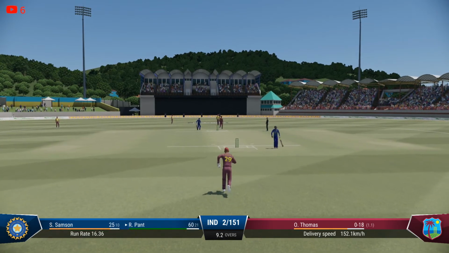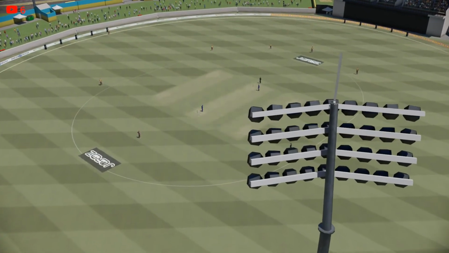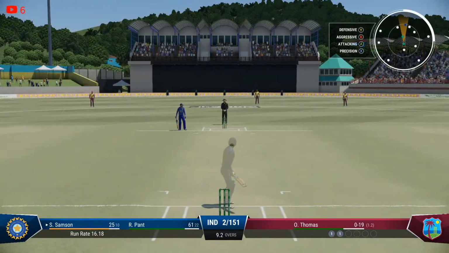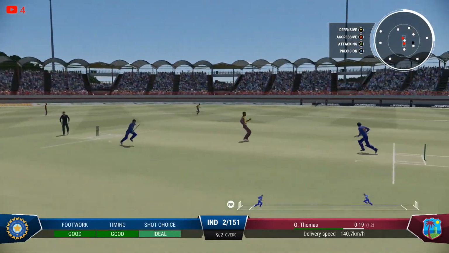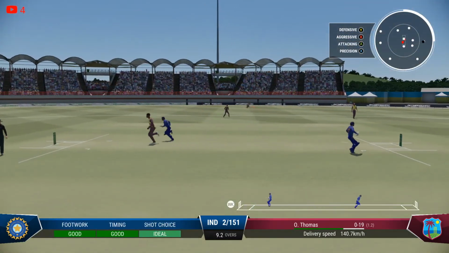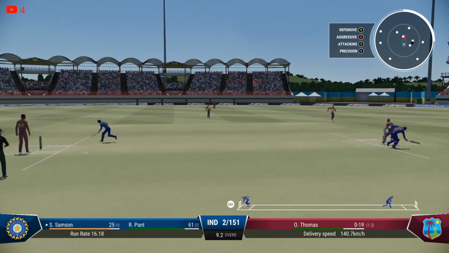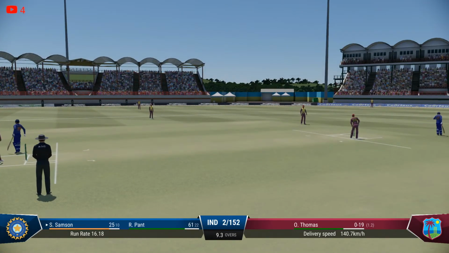I thought it was a full toss almost. I just missed it. It was a pacey delivery. That's why I missed that. Otherwise, that was a really hittable delivery. No, don't worry. This time a wonderful drive to the deep cover fielder for a single. Let's not take that risk.